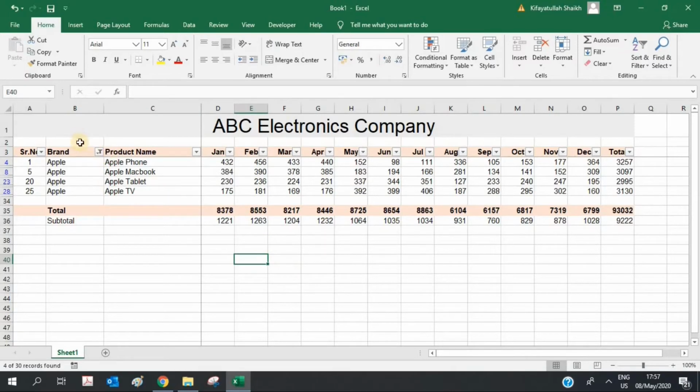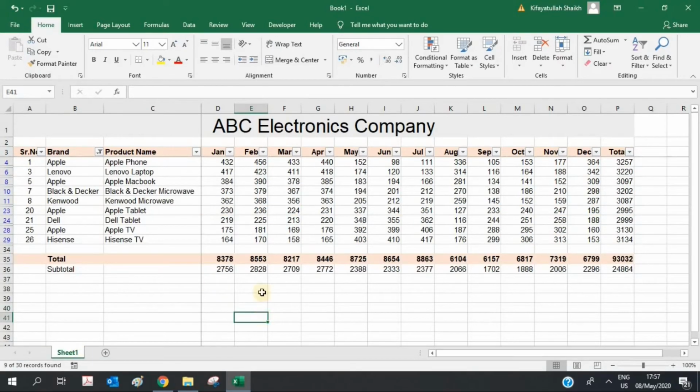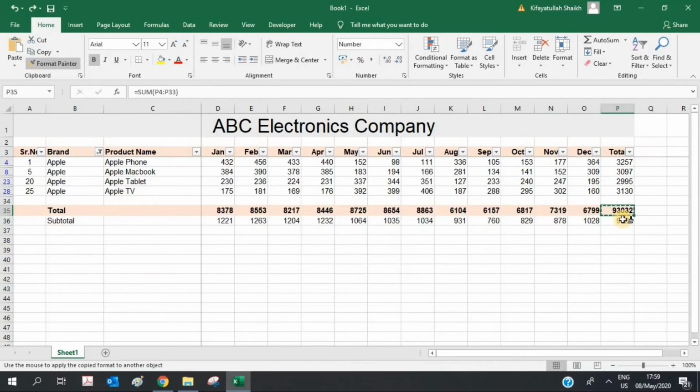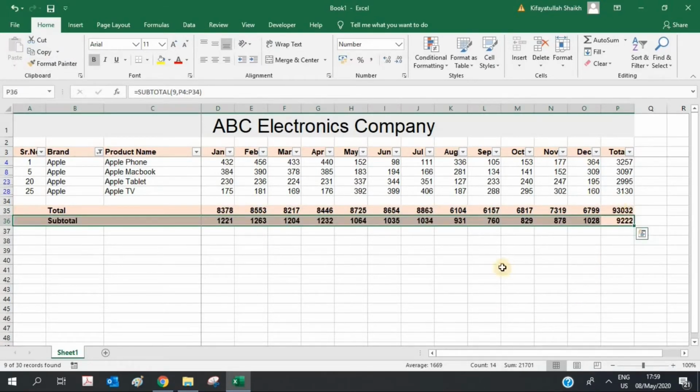So it is correct. So if I choose multiple brands also, let me choose some of the brands here. I select this. I can check the total of here 2756. It is matching my total here. So that means subtotal is working correctly. So now I want to format this as well. What I can do here is I can just copy this format. I'll just click on any cell. I will go to this format painter, this brush, select it and just brush it over here. So we have the same format now.